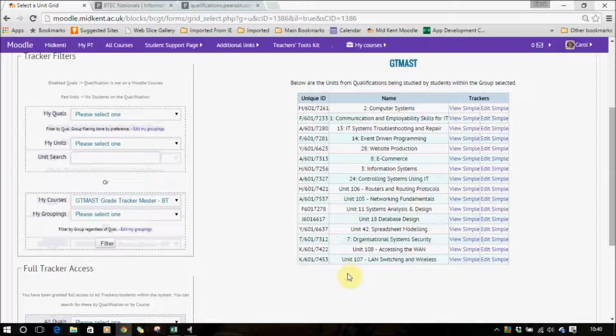If there are any missing, we're going to need to go back into the admin block again and add them. But whilst you're here, you might want to have a look at each of these units and make sure that we've got the right criteria on them. This is a BTEC, but obviously you can look at the same sort of style with your City and Guilds, NVQs, etc. I'm looking at the first unit here, which has a unique ID and a name: Unit 2, Computer Systems.